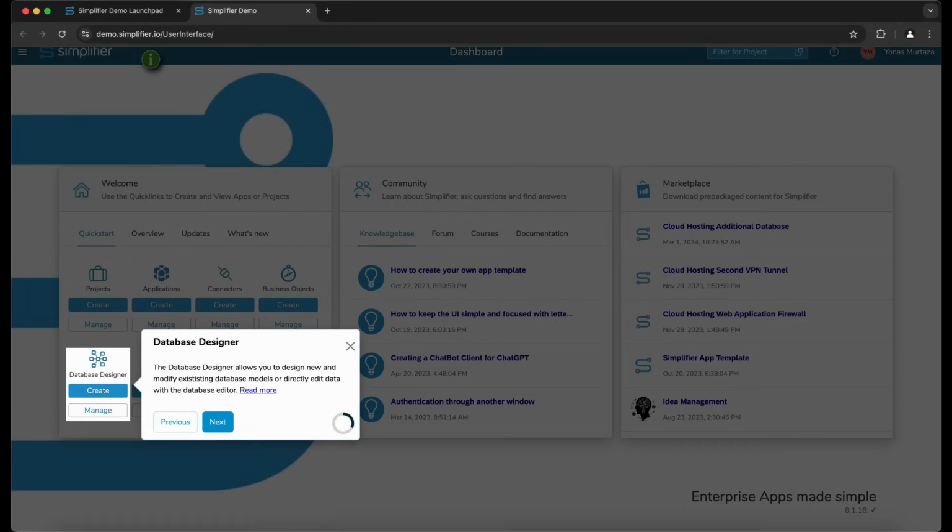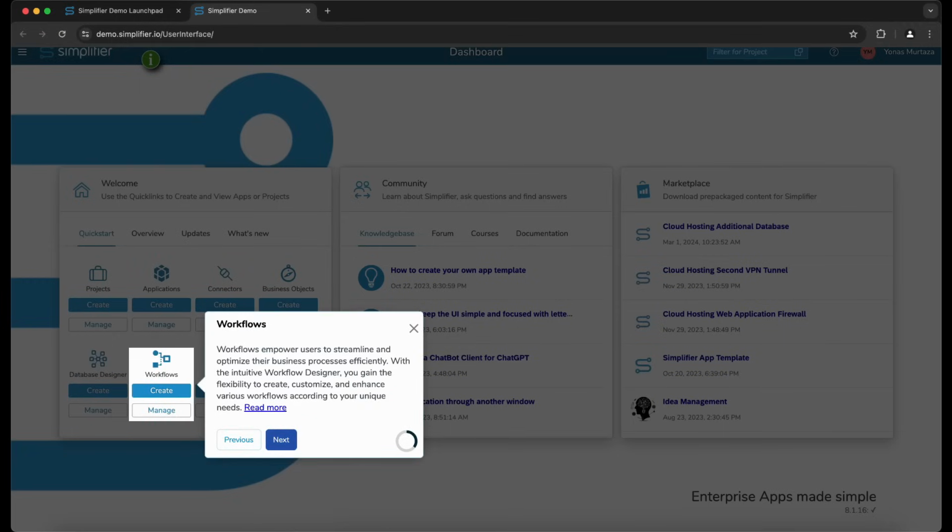Database designer. The database designer allows you to design new and modify existing database models or directly edit data with the database editor. Workflows. Workflows empower users to streamline and optimize their business processes efficiently.